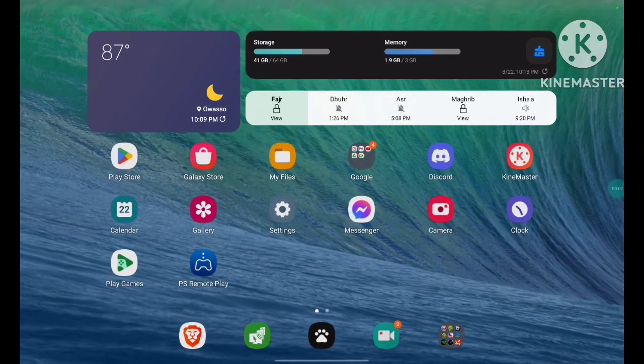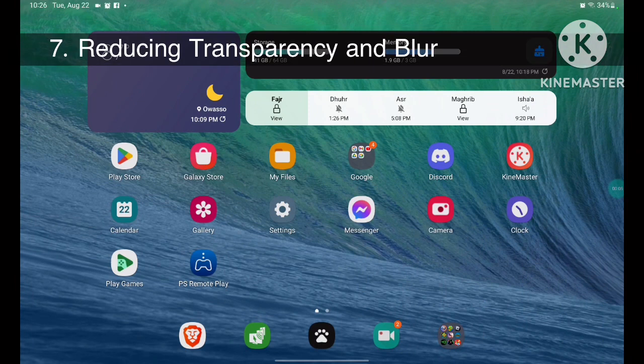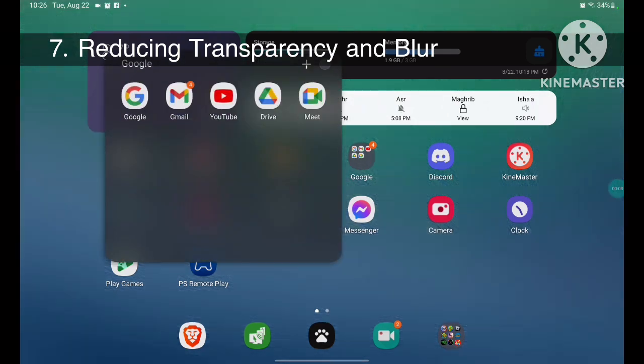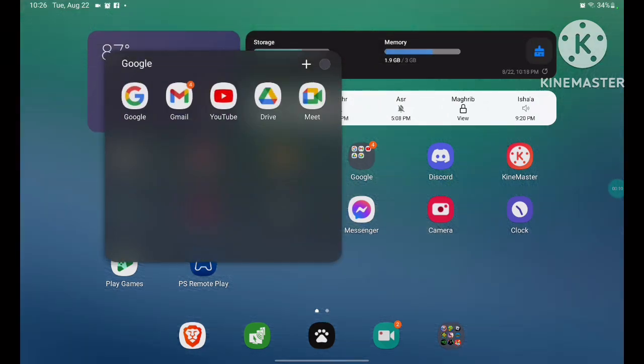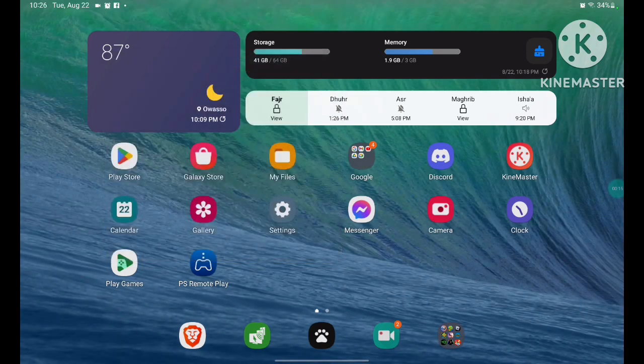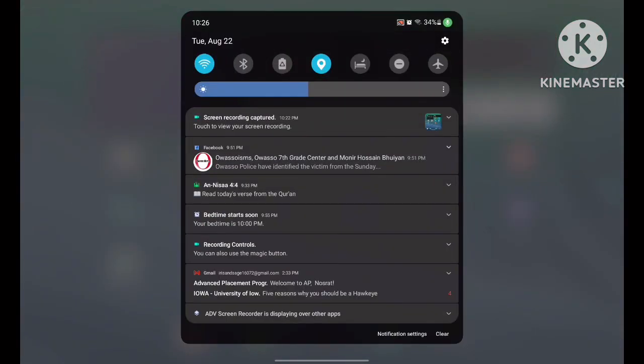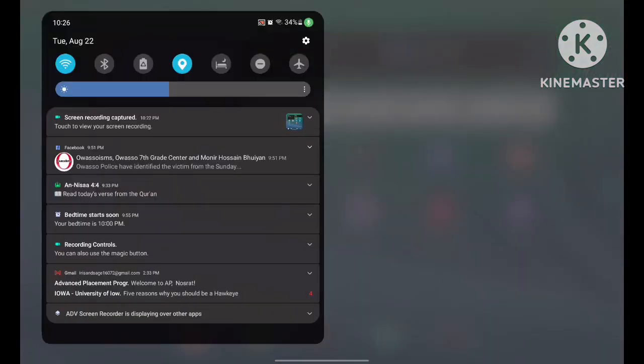So this 7th tip is reducing the transparency and blur of certain elements. Like this, you see the big blur in the background without the applications being blurred. Yeah, I hate that. And then if you pull down the action center, there's also blur.